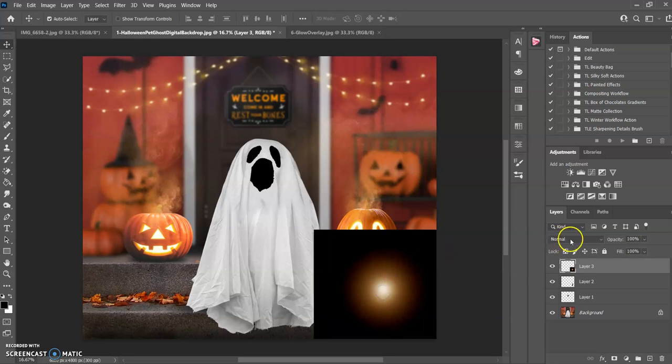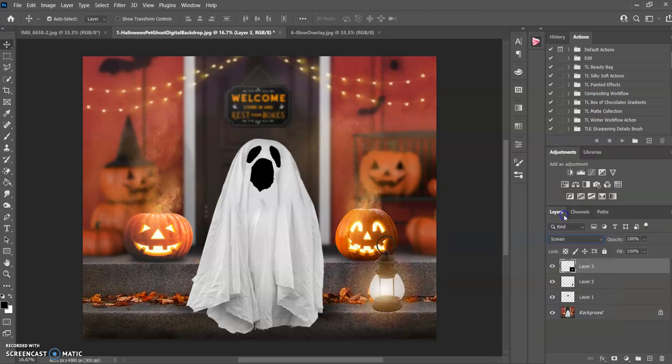Then you go over here to the blend mode and make it Screen. If you need to move it some more, you press Command or Control T and move it to wherever you need to. Then you push Enter or the checkbox.